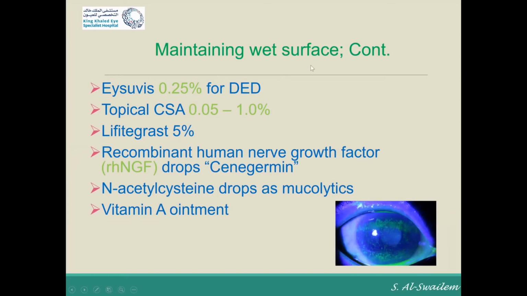How to maintain a wet surface, in addition to all the strategies that I highlighted: you can use even mild steroids like isofis. You can use topical cyclosporin with different concentrations. You can use Xiidra or Levitsigrad. It's not yet available in Saudi Arabia, but it's well used in North America. Also, it works on the T cells.